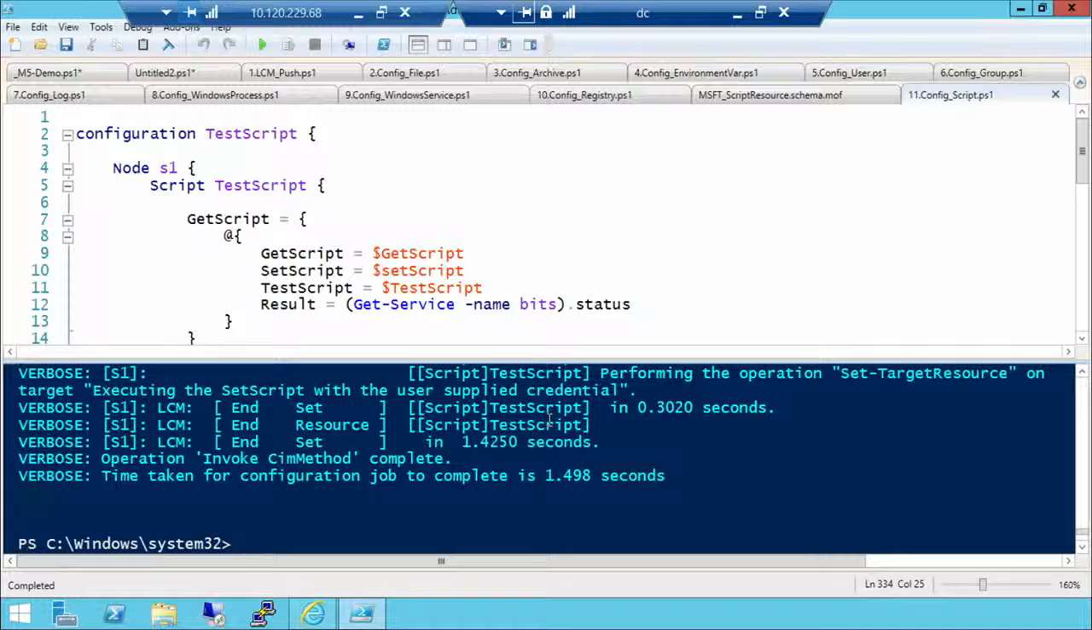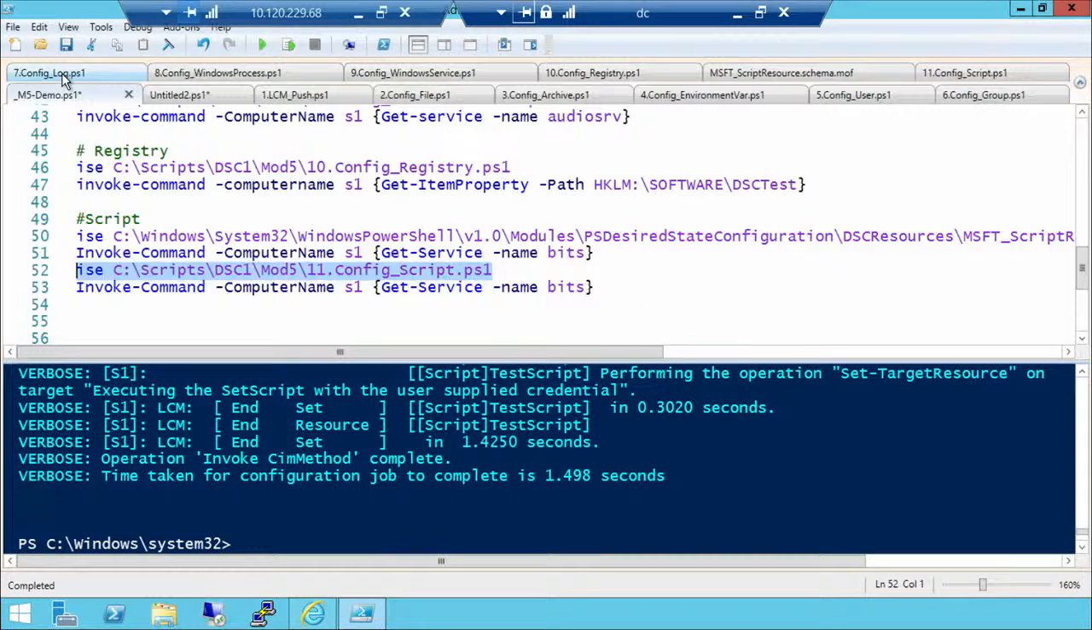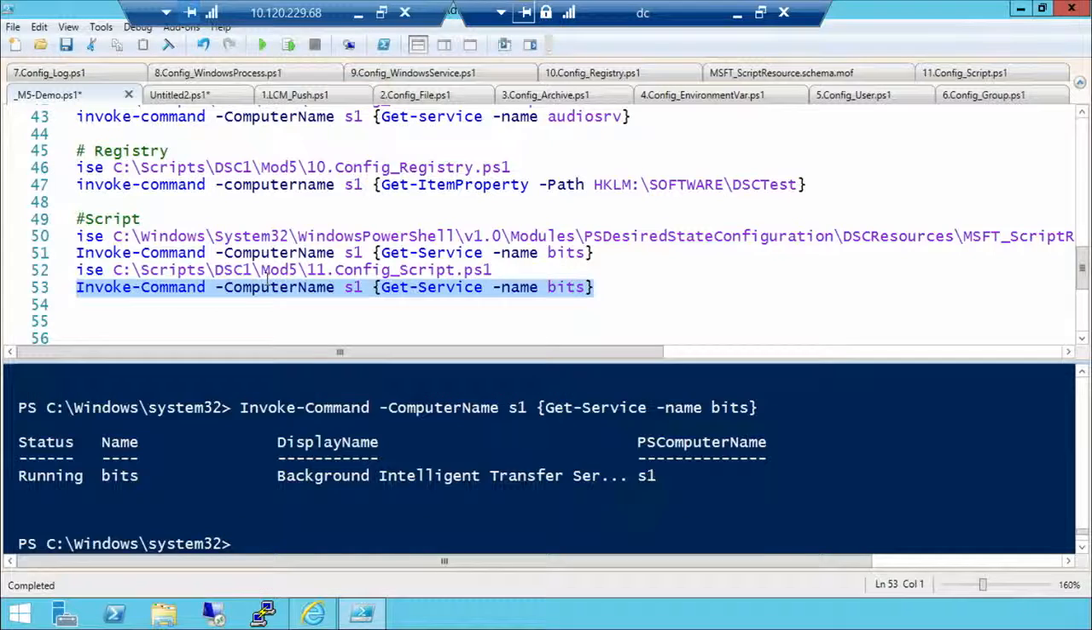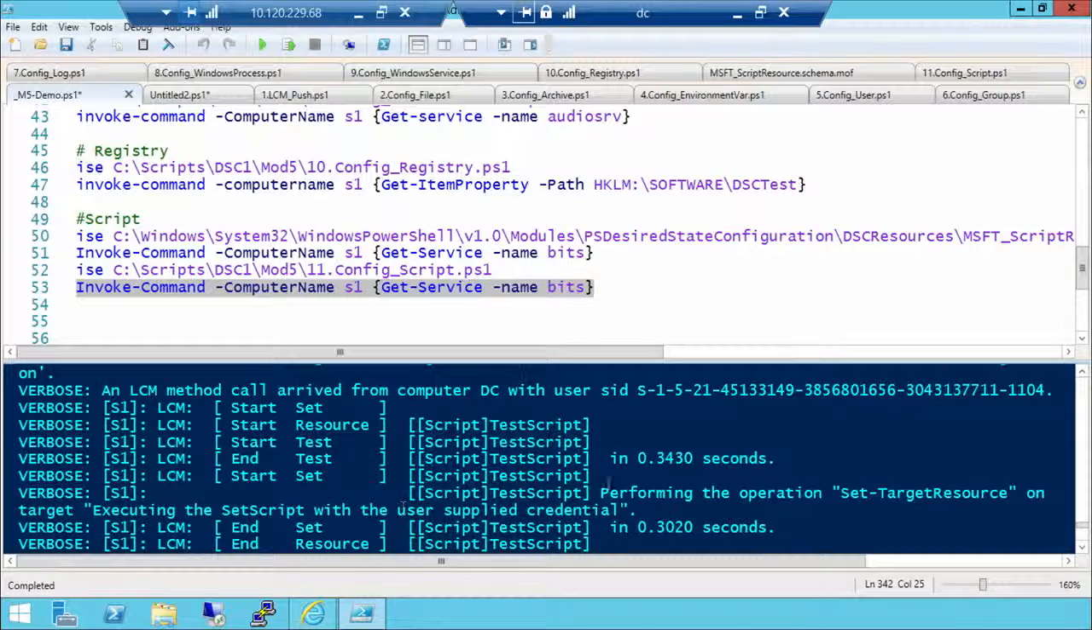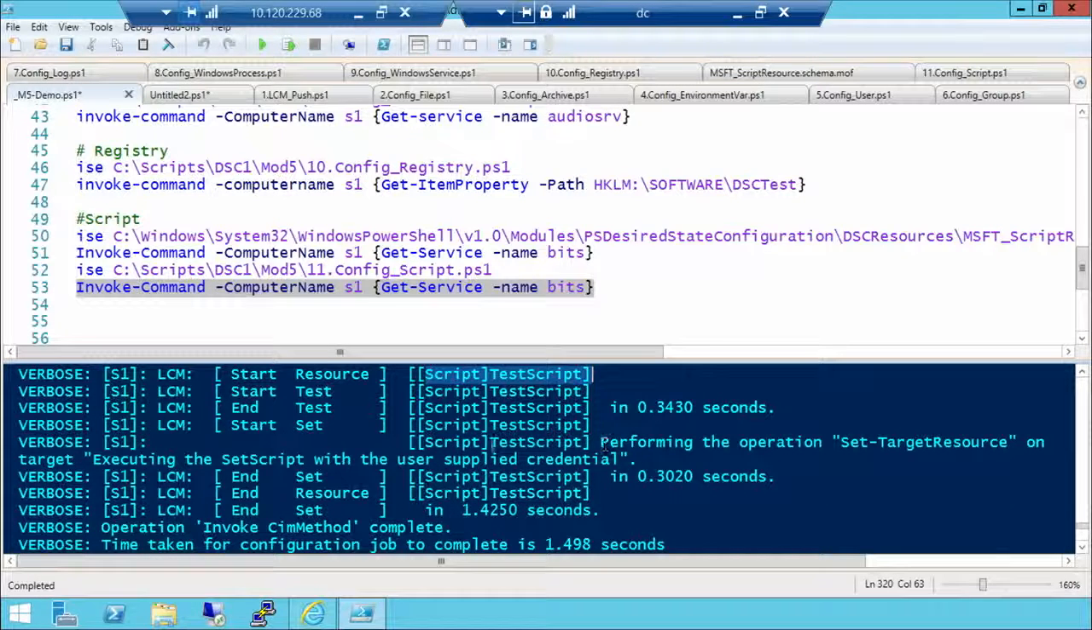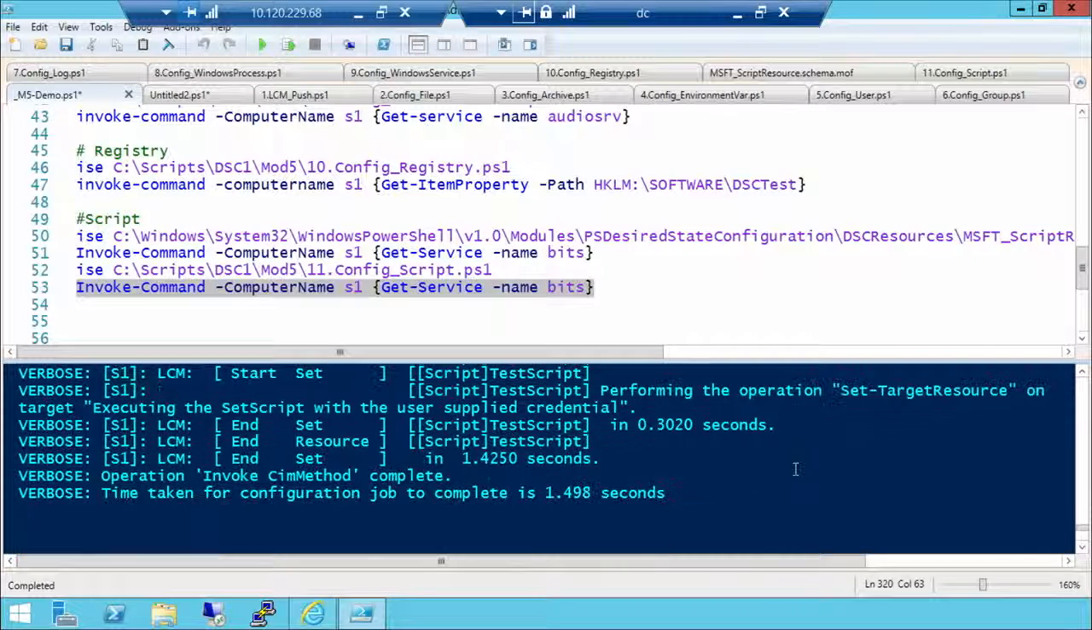So I've sent this configuration out. Let's go ahead and invoke and look at it, and then we'll do a Get-DscConfiguration as well. So we'll take a look at it. You can see that the configuration went through. So it ran the test up here. As you can see, it's right here in the script resource, running the test script. It had determined that it was not correct. So here's the performing the operation for the set, and then we're done.